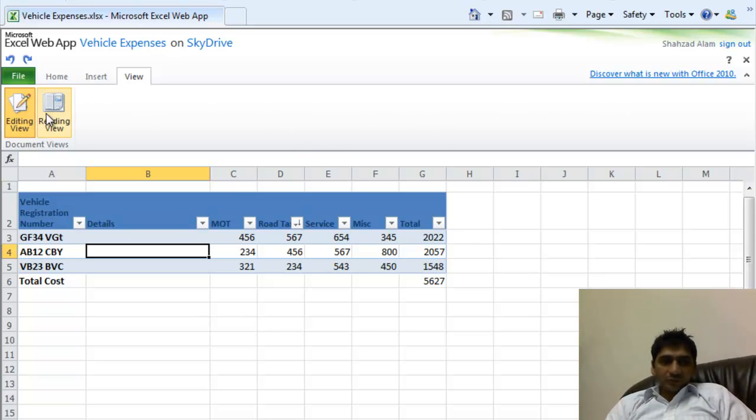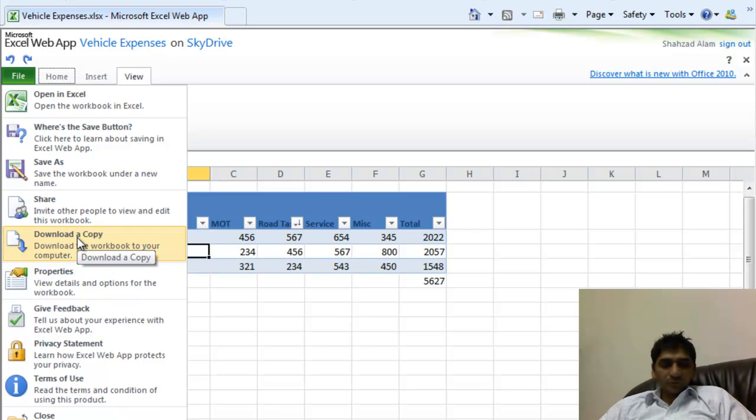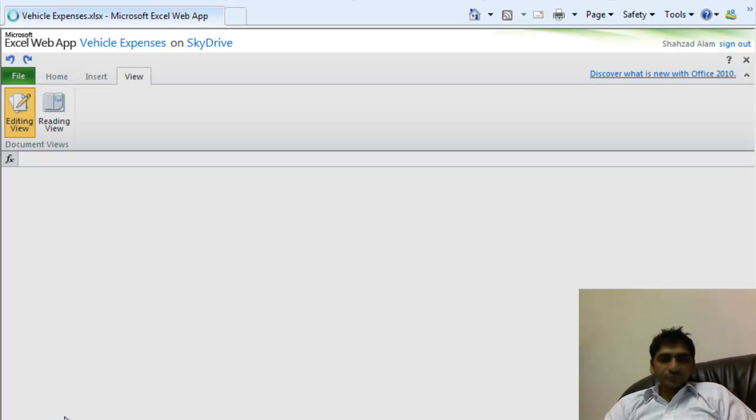Once we are done with it, and if we need to download a copy, say if somebody wants to download a copy, you can go and download a copy to the local machine as well. And then at the end we can close.